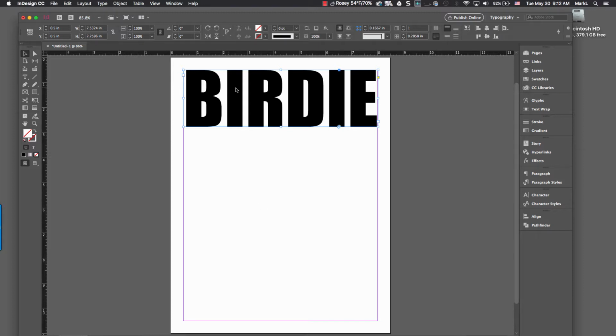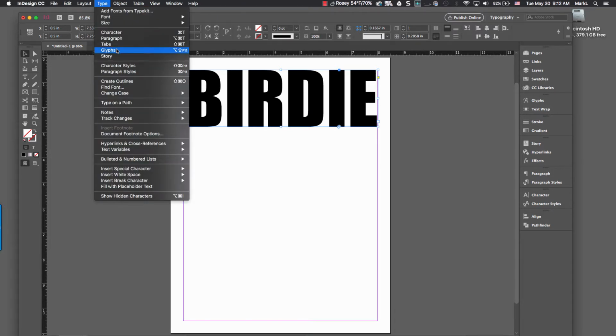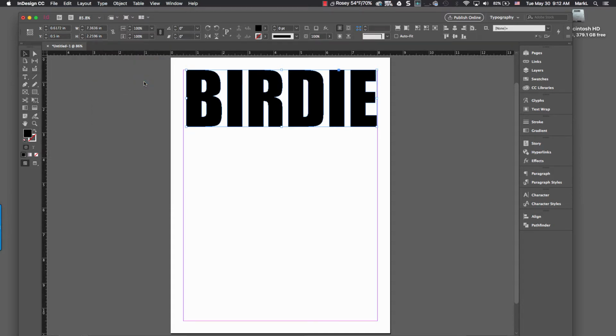So I'm going to turn this into a frame. I'm going to turn these shapes into a frame and put a picture in here. So the first thing I do is I have it selected. I'm going to go under Type, and I'm going to pick the command called Create Outlines. It doesn't look like much has changed, but it's turned it into artwork.